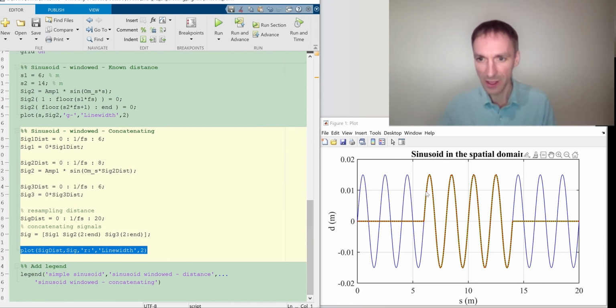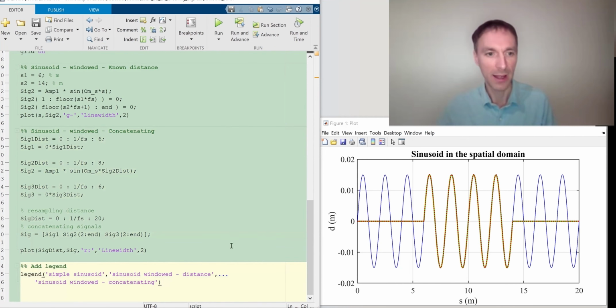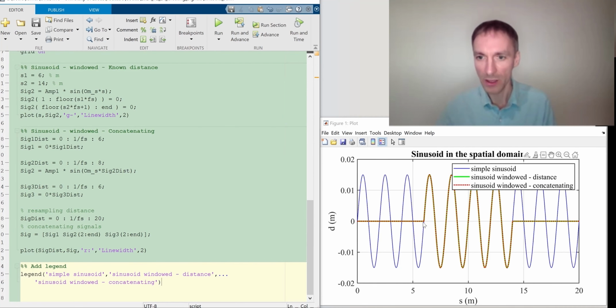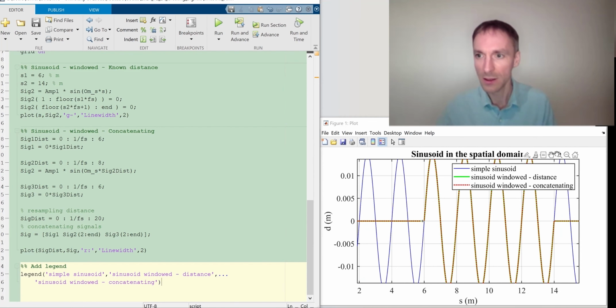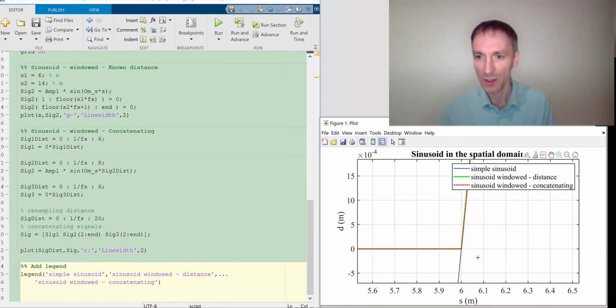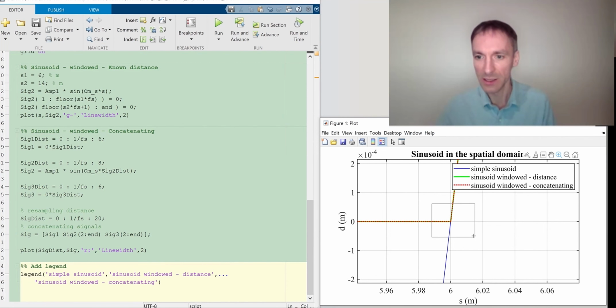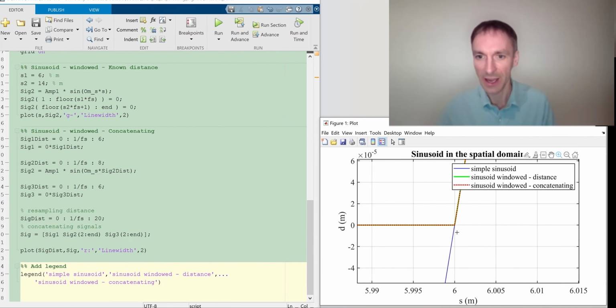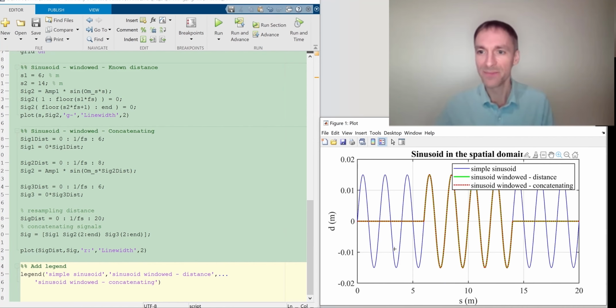We can see that there is a perfect match between these two techniques. So let's just add a legend. And let's zoom in a little bit here. How is this detail? Is it starting from 6? Yeah, exactly. Both techniques.